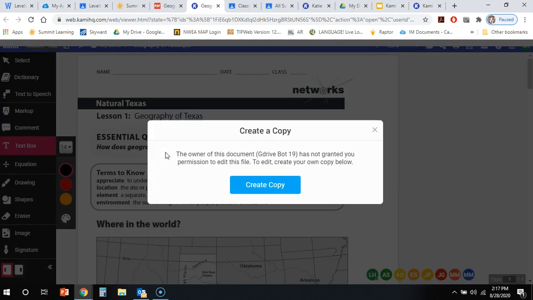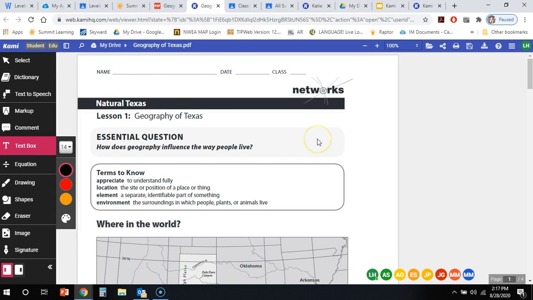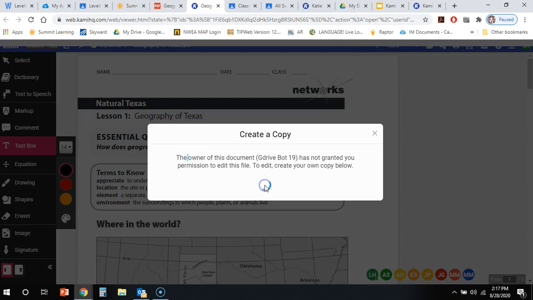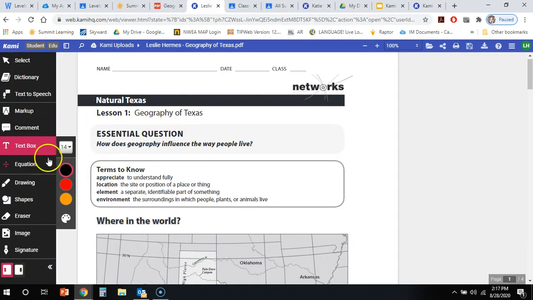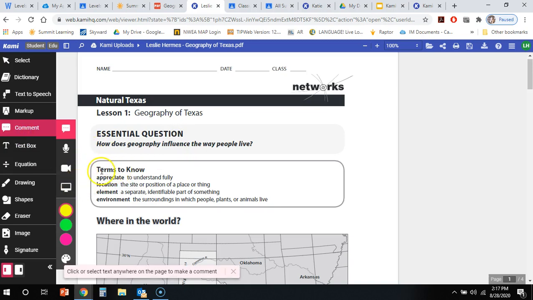Oh, okay. So it will open up the original in here, so they can't really mark on it. They would have to make a copy. So they would click Create a Copy, and it would make a copy in their drive. And now this is their copy to mark on.